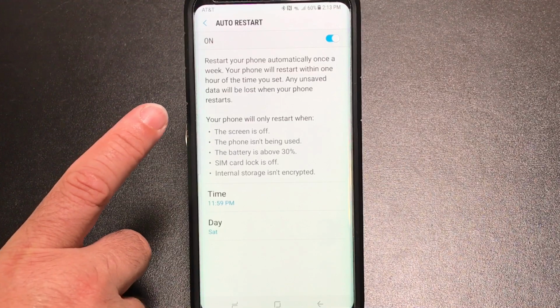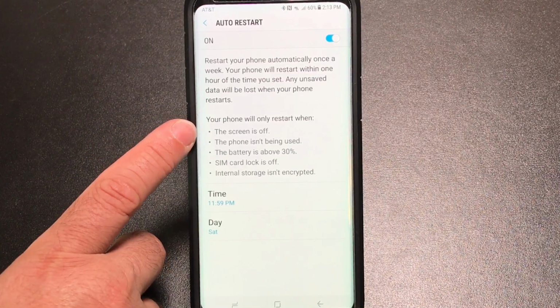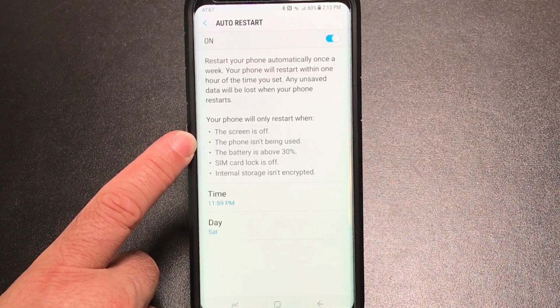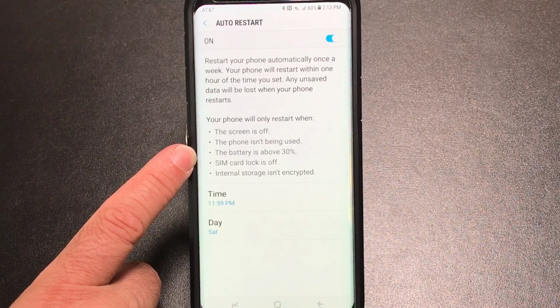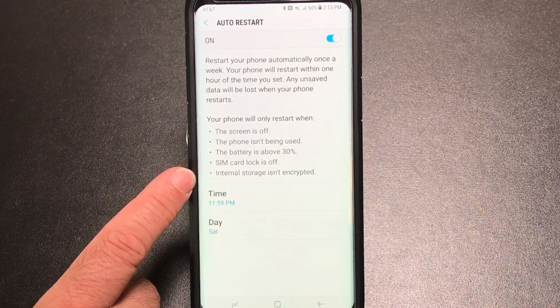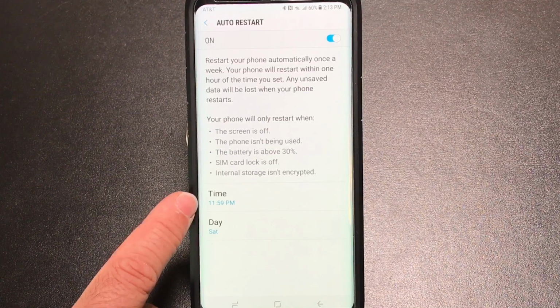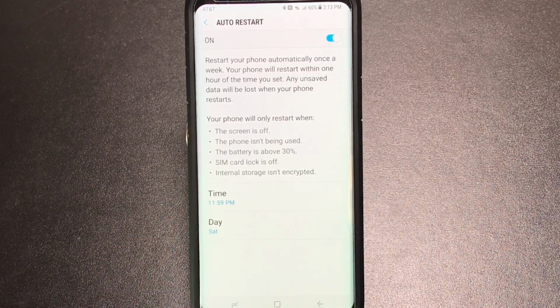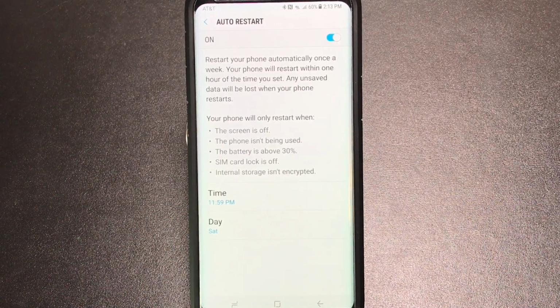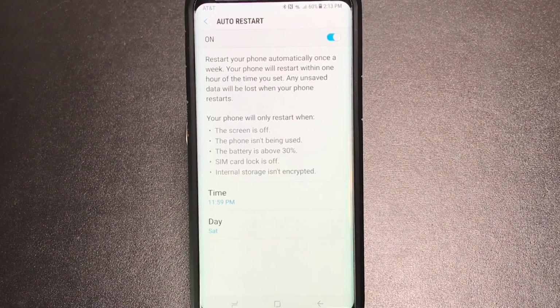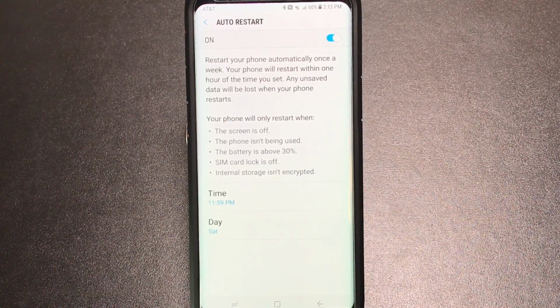So here what you'll do is it gives you kind of the conditions that it's only going to restart if the phone is off, the phone is not being used, the battery is about 30%, the SIM card lock is off, internal storage isn't encrypted, and then what will happen is, in my case, I have it set up for 11:59 every Saturday. I don't have it restart on Sundays because I do use my phone as my alarm, and I'm kind of a little paranoid. I don't really want my Monday morning to be interrupted just in case the auto restart failed.